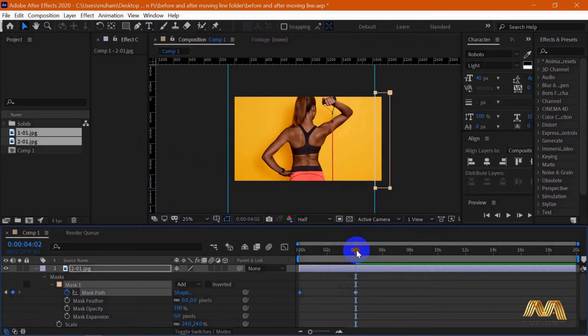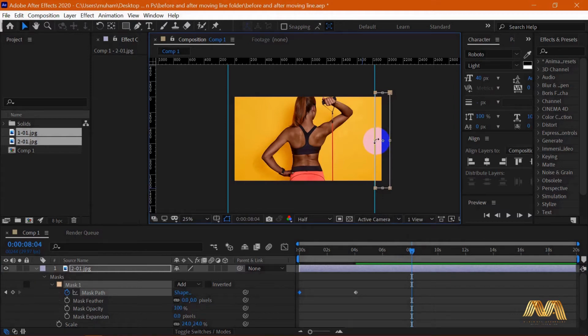Move your timeline indicator another 4 seconds further. Double click on the left side of your mask, then take your mask all the way back again. Once you stop, you will get your third keyframe, then grab a guide and place it wherever your mask stops again.